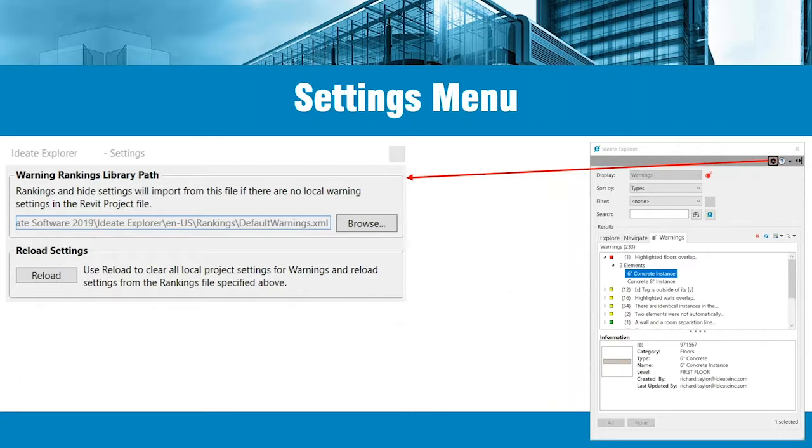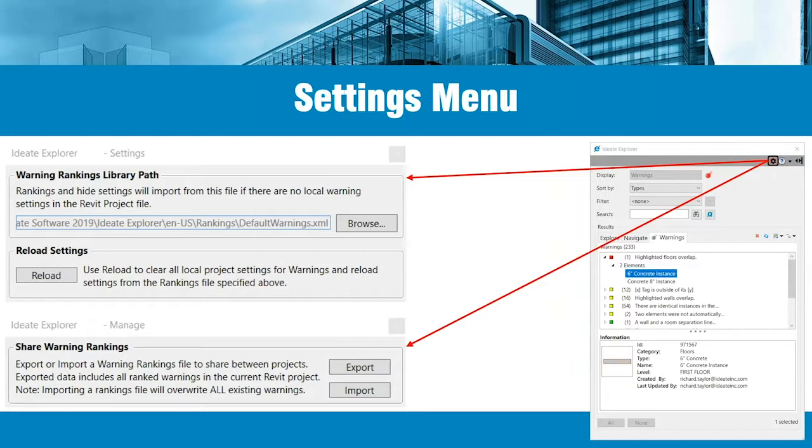Once you modify the rankings file, you have the ability to export, which is really just saving it, or importing, or loading a file in. So this could be that you modified all your settings and now you want to transfer it to a different project. And once you have that, you can place it in the default rankings library path so that every new project that is using Ideate Explorer would pull that up and use that default rankings file.